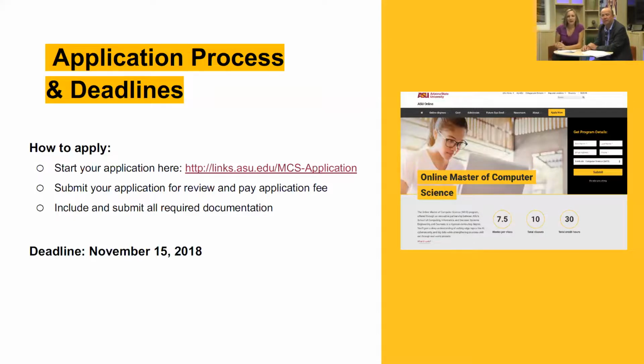Now the application process. There's a direct link on the screen, links.asu.edu/MCS-application. That'll take you right to the application for ASU. You can apply directly to the program, submit the application and pay the fee, and then make sure you send all the documentation to ASU. We're going to need all that done by November 15th. There's still a lot of time, but we do recommend doing it early, that way you get an early decision.